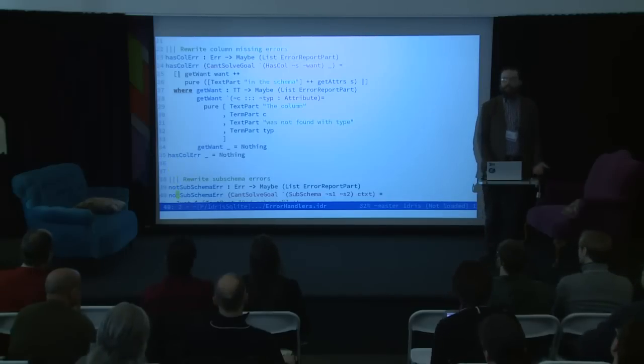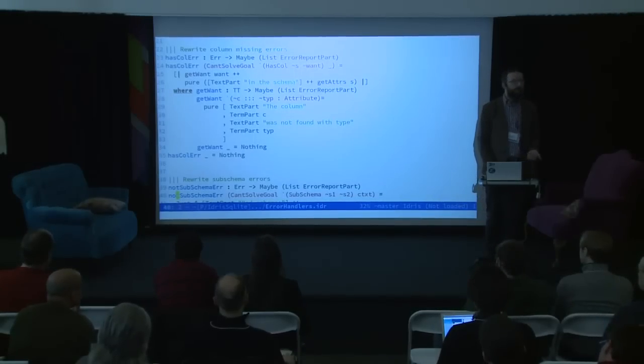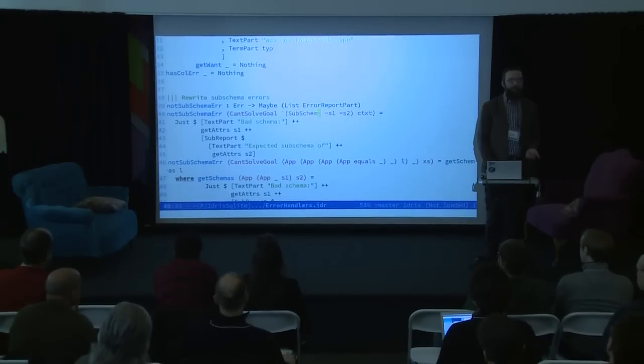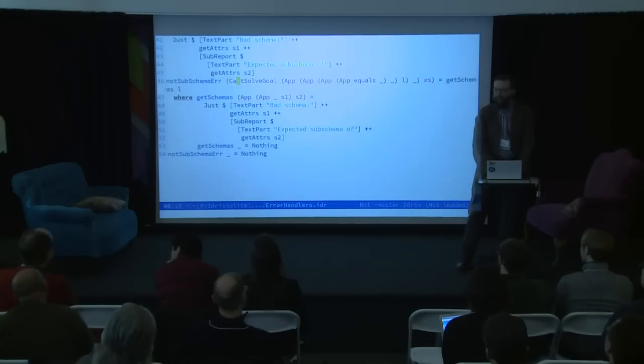The other kind of error message that we saw was the one that this schema is not a subschema of the other one, which is to say that the schema we're asked for is not something that we can get out of the schema of our query. So in that case, we've got subschema of S1 and S2 is unsolvable. And then we say that S1 is a bad schema using that getAtters function, which renders it as a nice little table. And then we say that we expected it to be a subschema of getAtters of S2. And then we have the same thing here written without error reflection, or without quasi-quotation, just to show that it's kind of horrible.